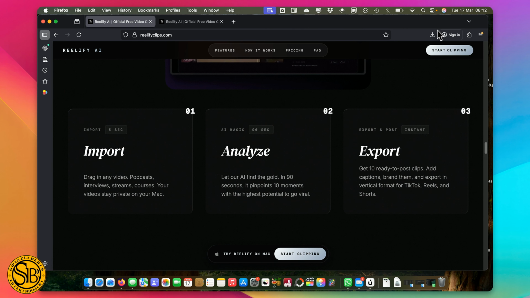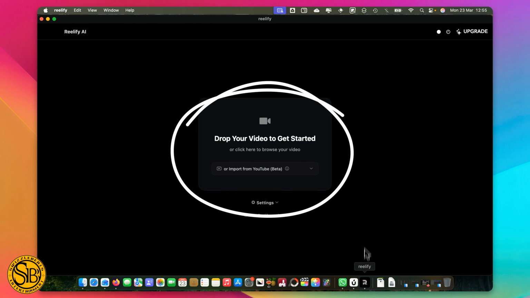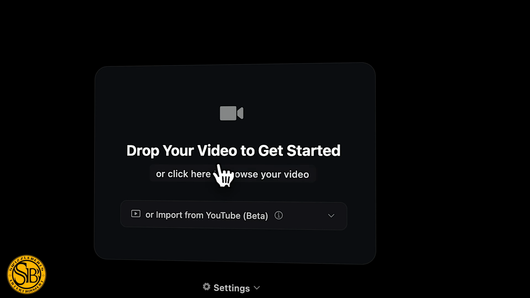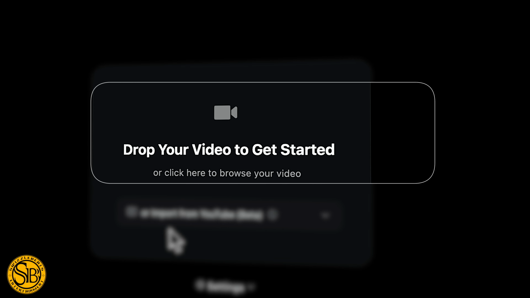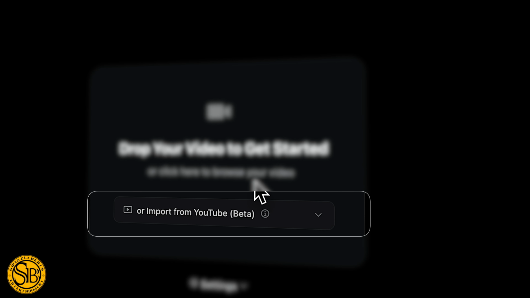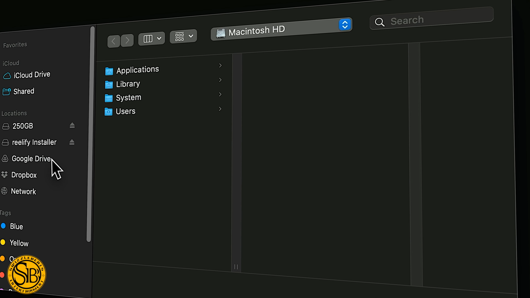Okay, so once you've downloaded the software, simply double click it to get started. Give it a second or two to load, and then you can drag and drop your video into the box here, or you can use this button here that says click here to browse your video. Once you've found the location, you can import it this way. You've also got another option below to import the video from YouTube. I'm gonna drag and drop my main video for now. I'll show you the YouTube option a bit later.